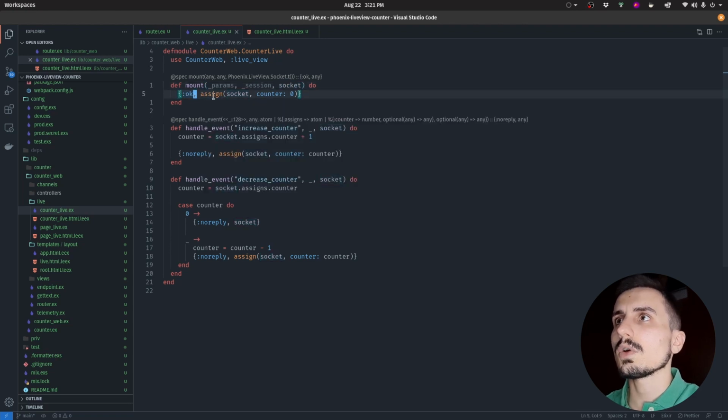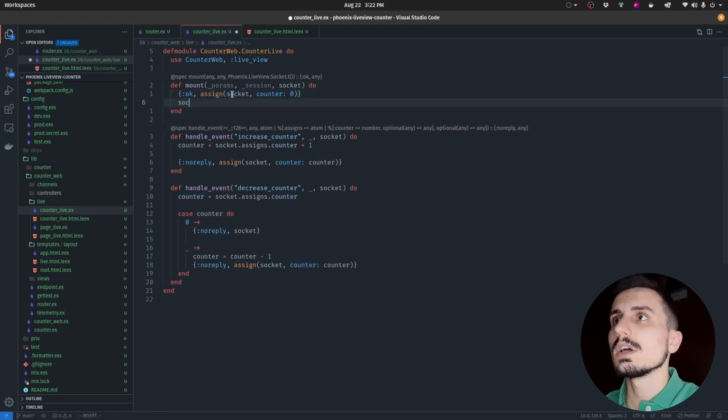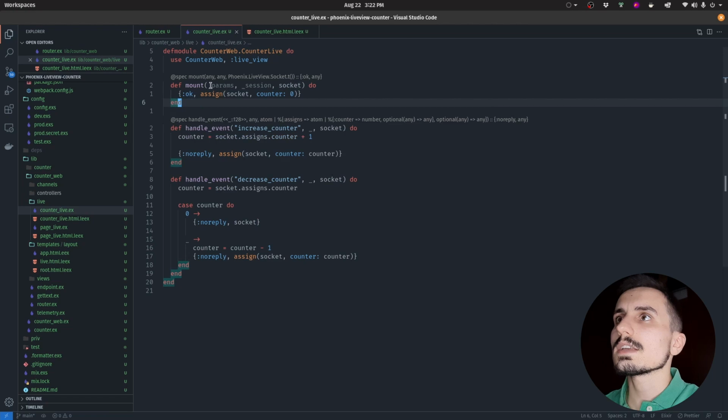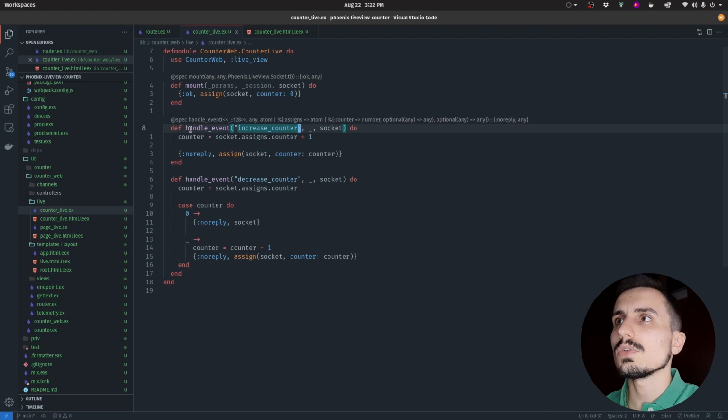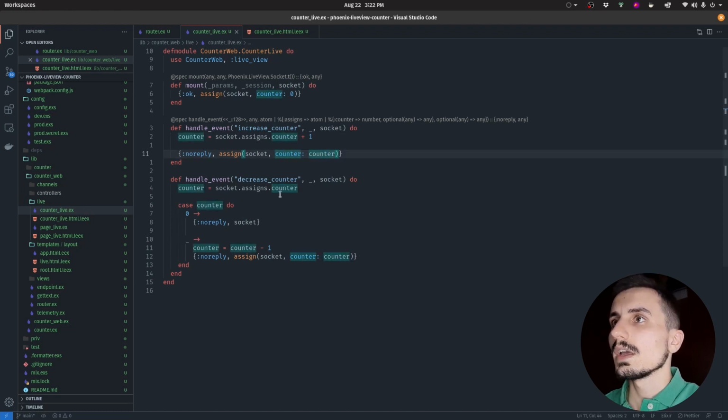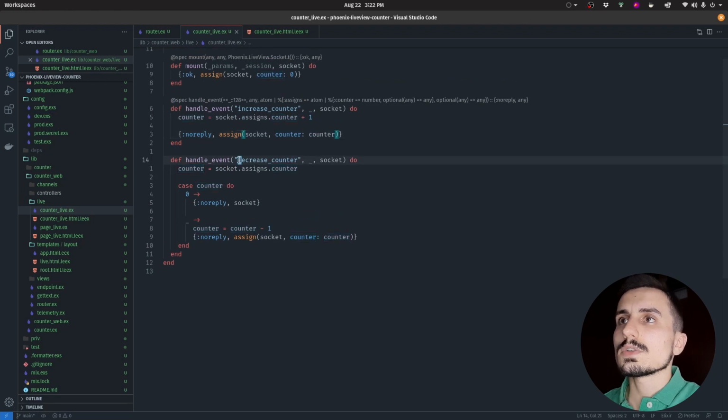And in order to mount it, we basically need to pass back an :ok here with an assignment or not. If we don't want to, we could just pass the socket like this, but in this case we're passing here an assignment of counter 0. And then in order to increase it or to decrease it, we basically do the following. First of all, we can increase here the counter using an event, and then the event basically increases until infinity, and after we increase it, we define here again the counter, and then we assign a new value inside our socket.